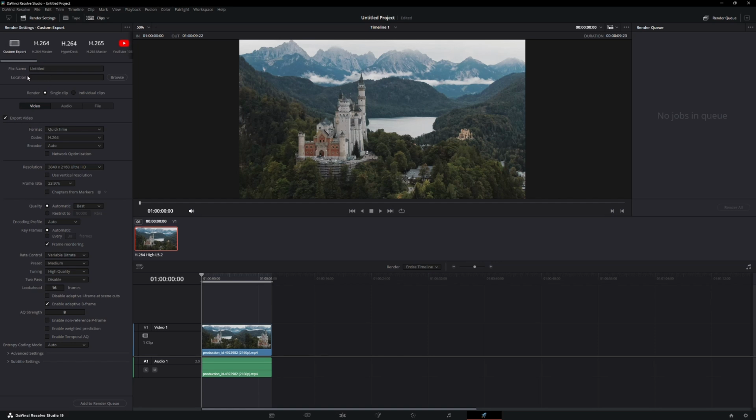Make sure the Custom Export preset is selected. Give your file a name and choose a location to save it. For better quality, but with a larger file size, keep the format set to QuickTime. This will export your video as a movie file. If you want a smaller file size and are okay with lower quality, you can change the format to MP4.